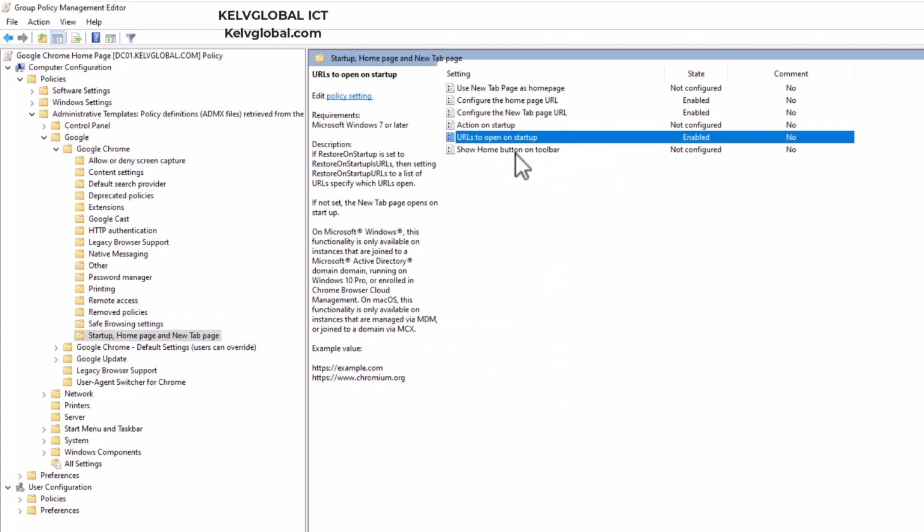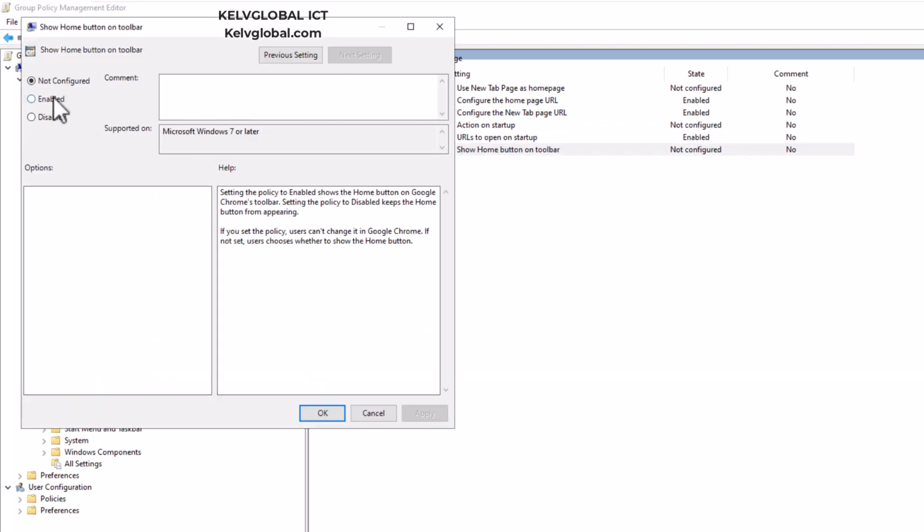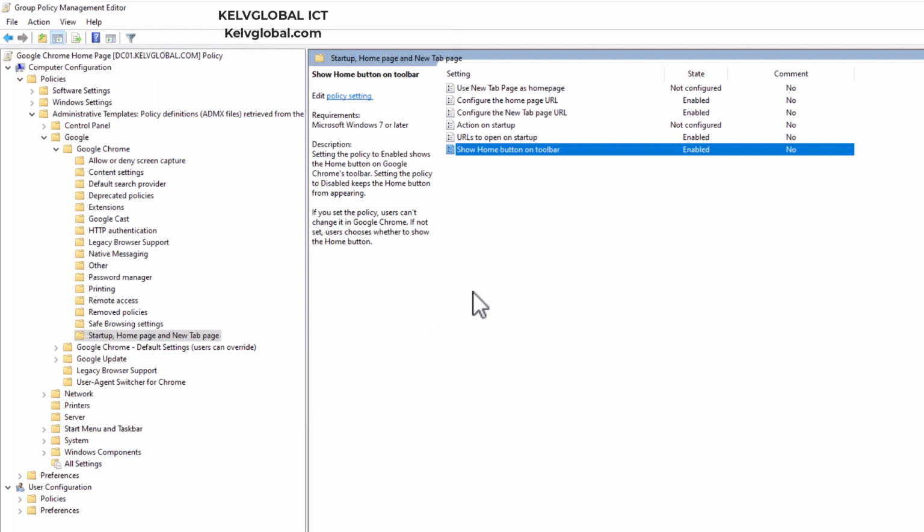Right now we're also going to show the home button, so that the user has the opportunity to click on the home button and go to the home page directly.